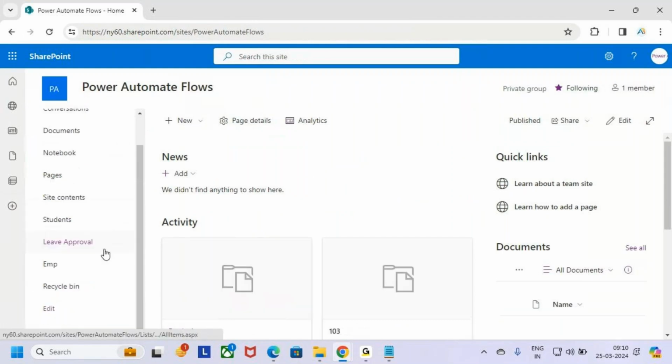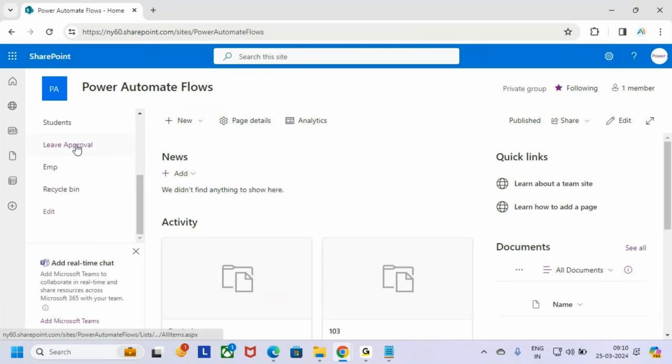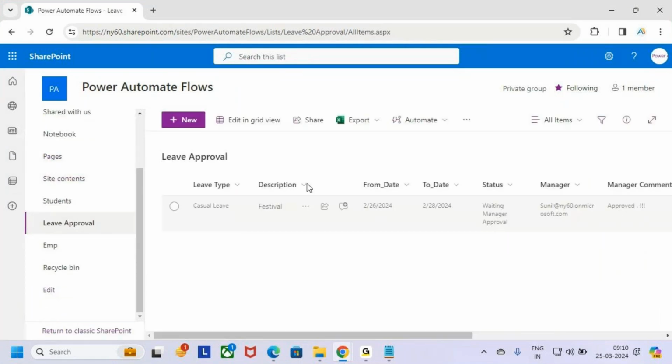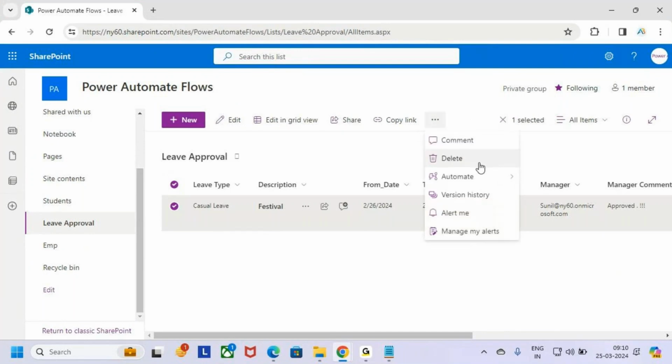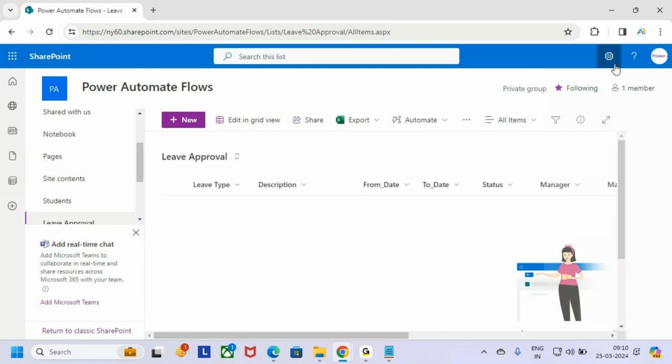So here I'm having the list. Power Automate Flows is my site. In this site, I'm having a list called leave approvals. Let me go to the list. Select the list name leave approvals. So this is the list I'm having. Let's remove the data, so I don't want to keep any data in this. Now here guys, let me go to the list schema.